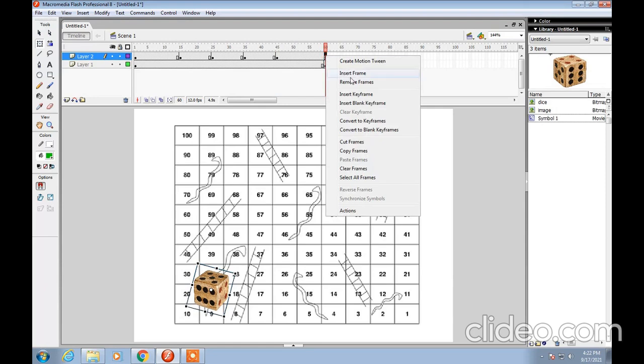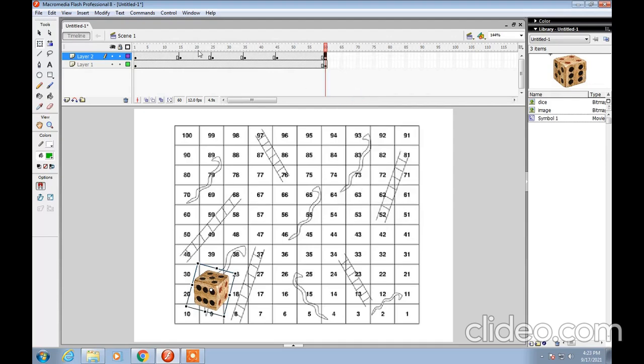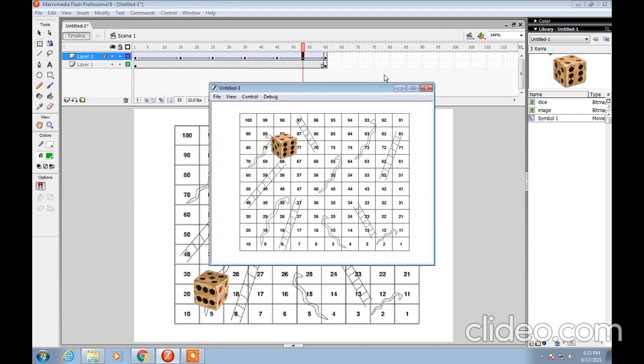At the 60th frame, let it be in the same position so that the end image can be seen for some time. Okay, so now just say create motion tween in between each keyframe so that slow movement of that object is seen. So it has bounced once and then it has rolled down.